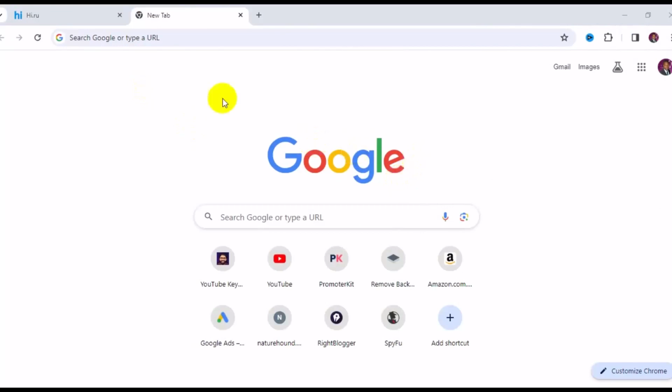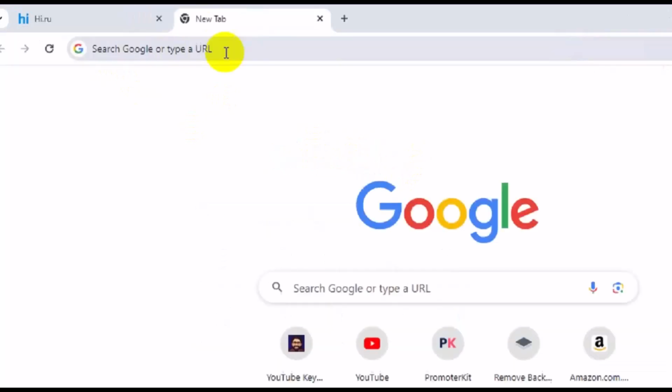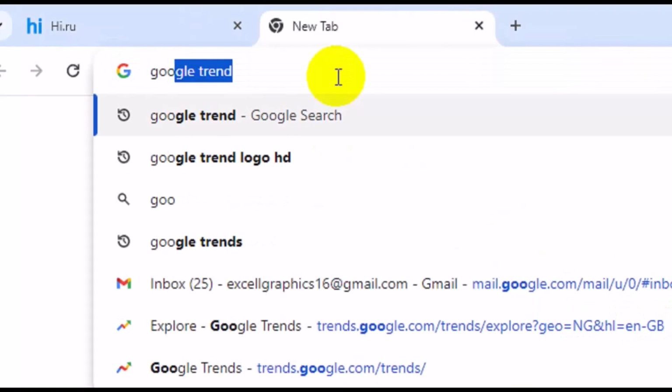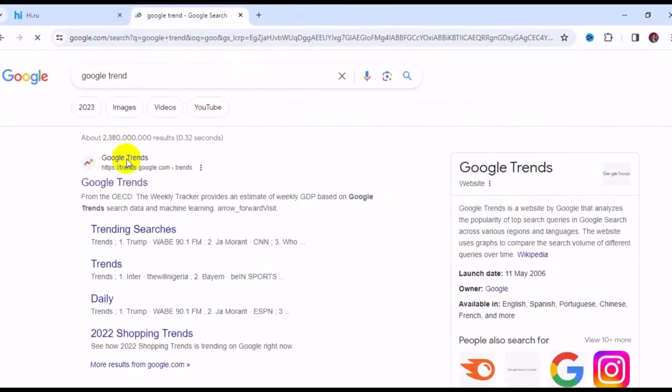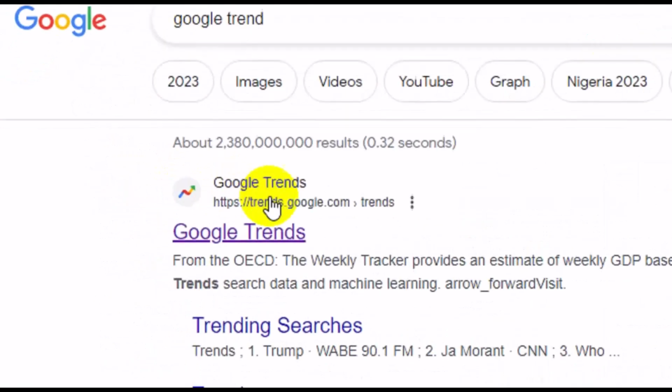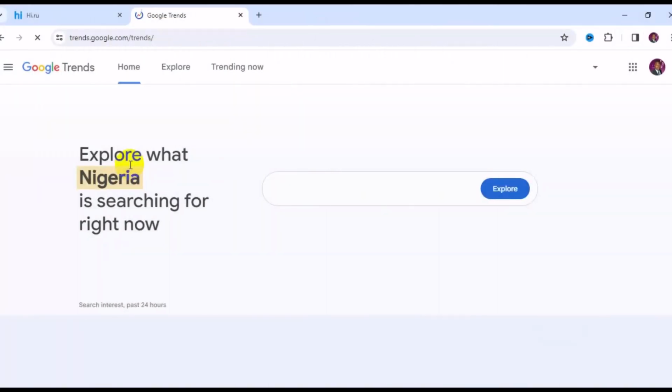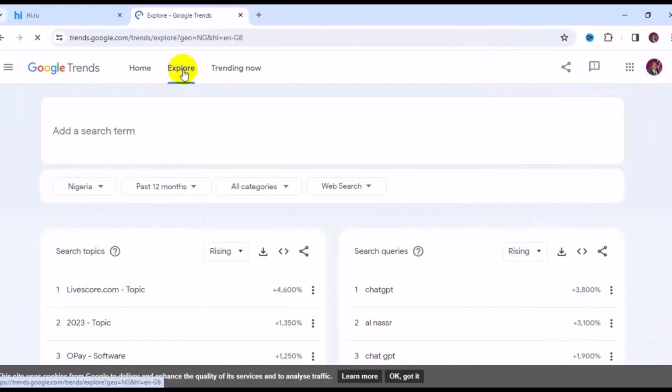So the very first thing you want to do is make sure you open your browser and come to the search engine right here. Type in Google Trends. The very first result you need to click is the first one right here. Click on Google Trends, and it takes you to a page like this. Next, make sure you navigate to the Explore tab. Under the Explore tab, we want to have the suggested keyword of the product we want to search for.